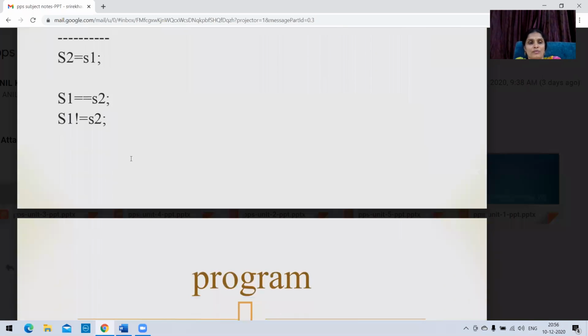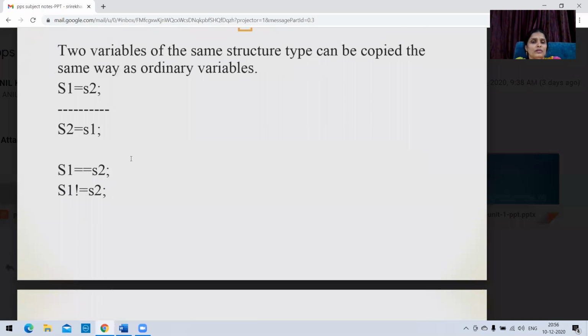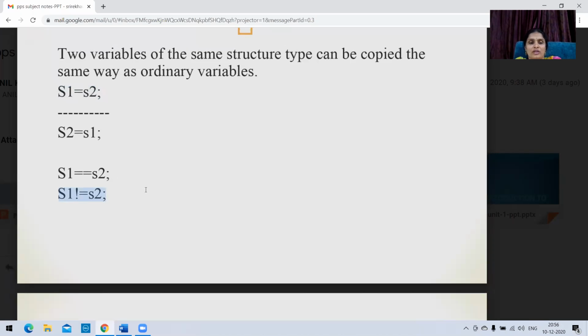two variables also. Okay, so it is the assignment. That means S2's number will be copied to S1, and here this is the comparison whether they are equal, and here the comparison if they are equal or not.